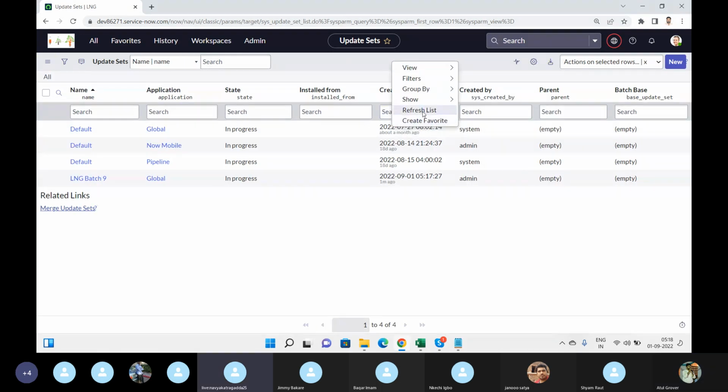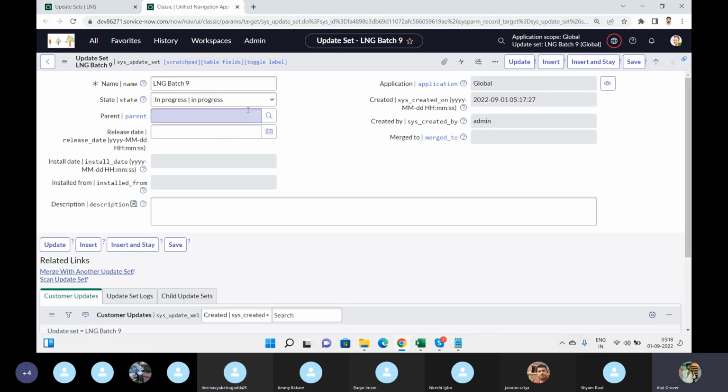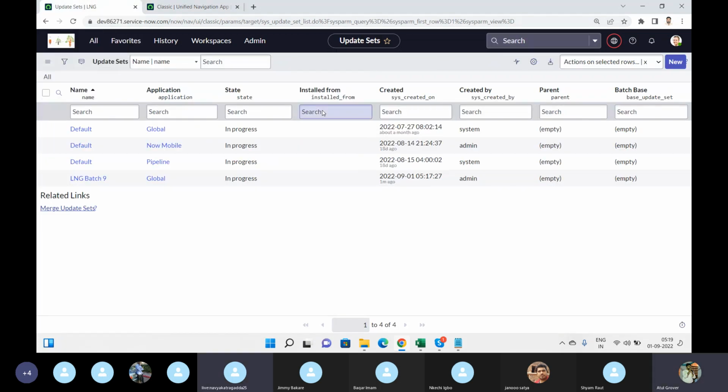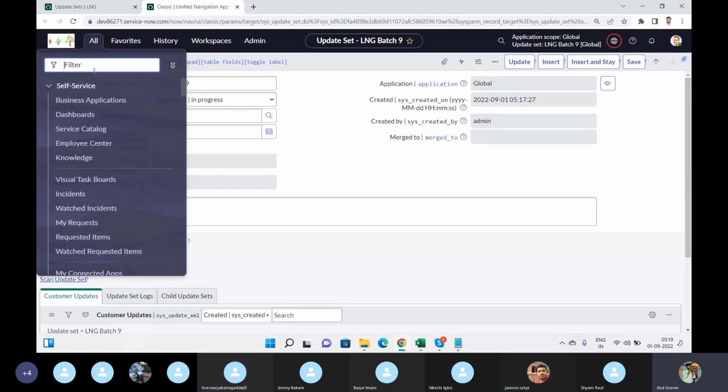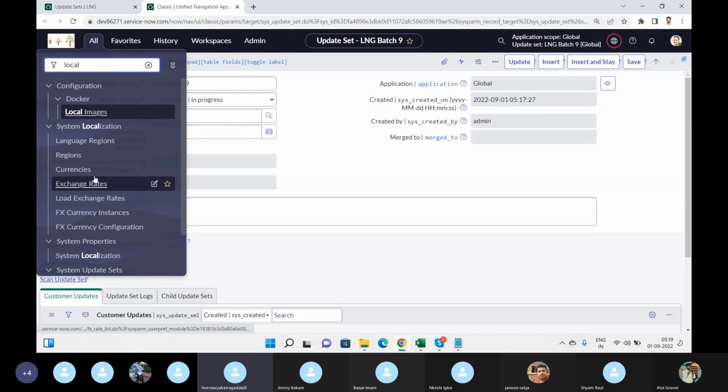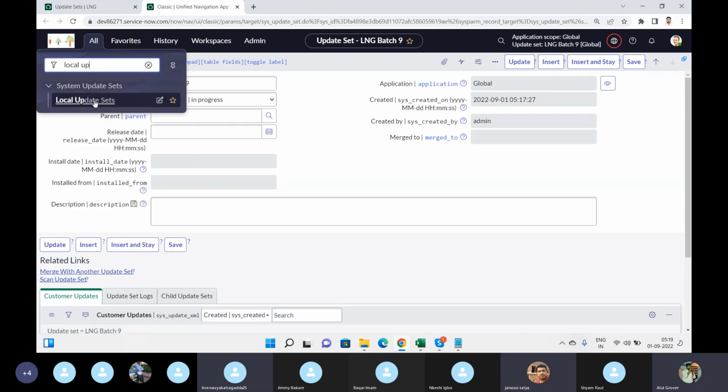Atul, can you open the one you just created? Okay, let me do it. Here, just put your name, batch 9, in progress, and make current and submit. That's all, nothing more to do. Is it done? The reason I asked is that when I say updates, it's popping up system updates, update source. You have to search for the local update set, Navya. Okay, got it.